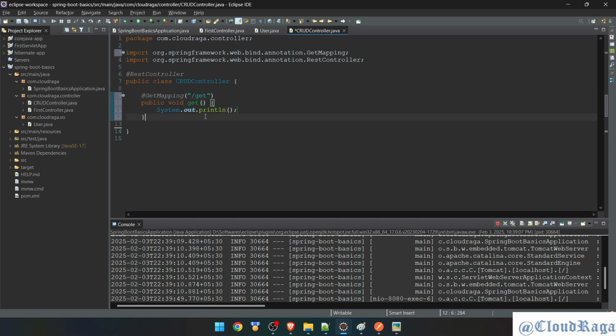I'll copy it. Like get, we have delete. Delete is again one of the simplest endpoints. You don't have to do much there. Delete. I forgot to print something. Get called.